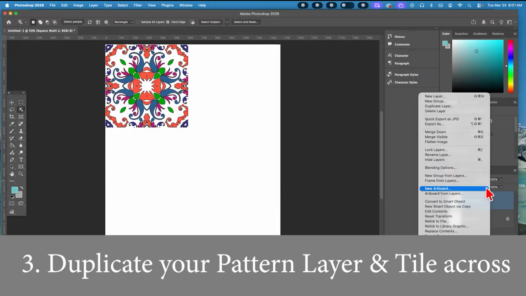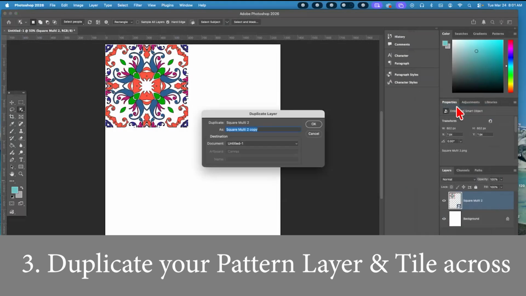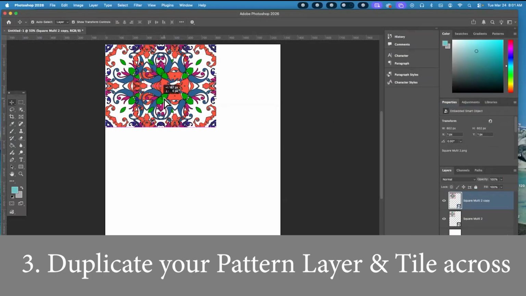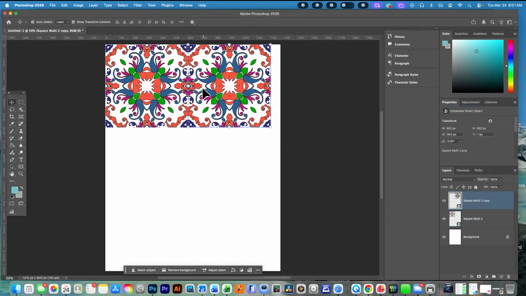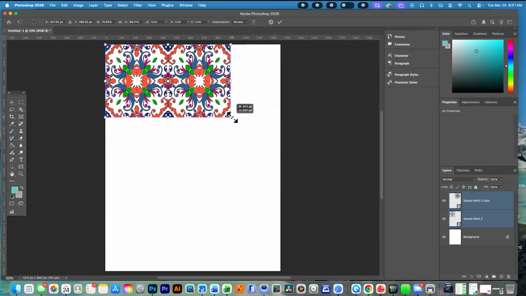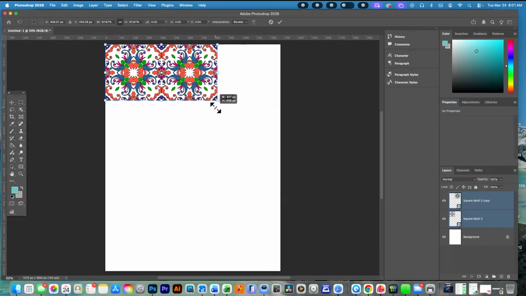So I'm going to duplicate my pattern, and I'm going to start tiling it. So see how I can put it next to each other and the pattern becomes endless. If I hold down Shift on my keyboard, I can grab both. I can hit Command T and scale these down a little bit. If I hold down Shift, it won't change their aspect ratio.